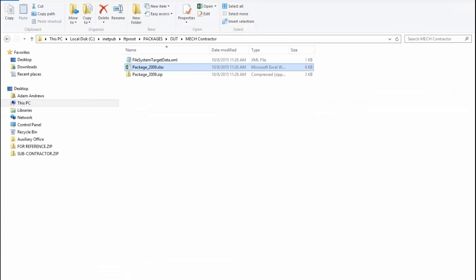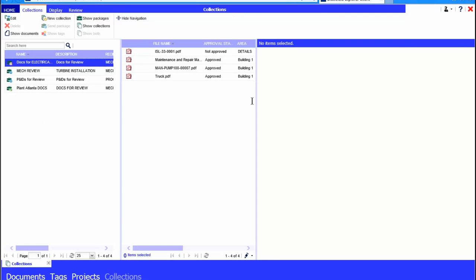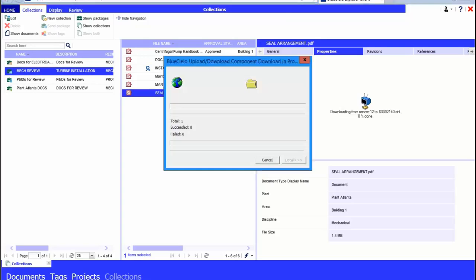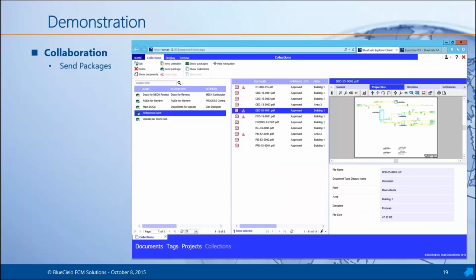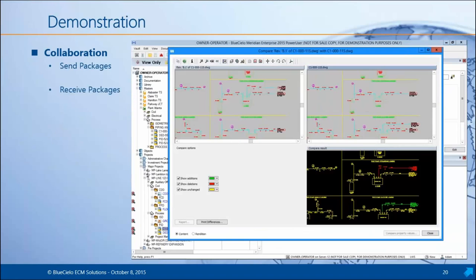So that's another way that we can easily take documentation from our repository and then send them out to a contractor in a clean package in a very easy to use way. Let me jump back to our slideshow. So from here we saw one way of sending packages of documents out. Let's go ahead and turn the tables around and see how we would receive that package.